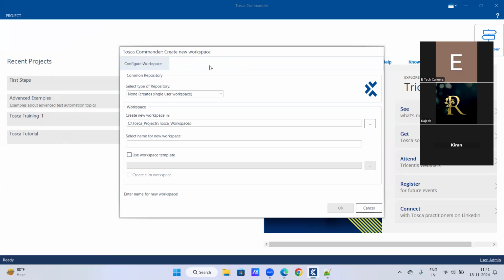Create new workspace. This name is create new workspace. And this window is to create a new project, whatever you want to work upon. So in this, there are multiple inputs we need to give, and in these inputs, we will see the different kinds of workspaces. In TOSCA, whatever project you create is called a workspace. That means where exactly you locate the space for the work you are trying to do. So this is the workspace window.